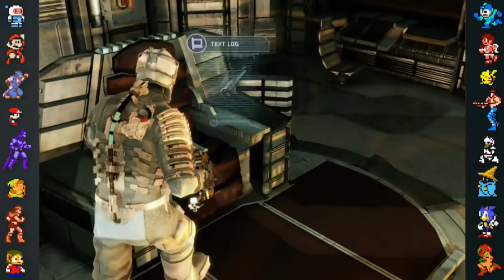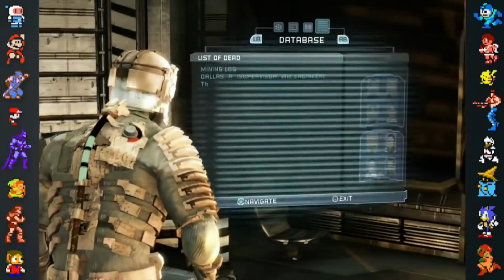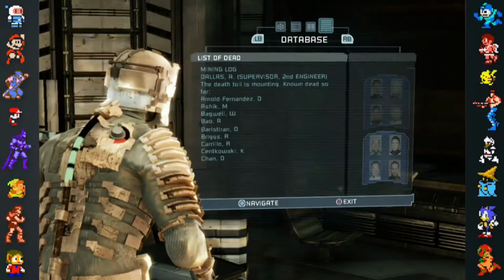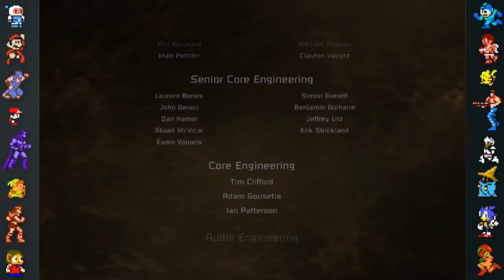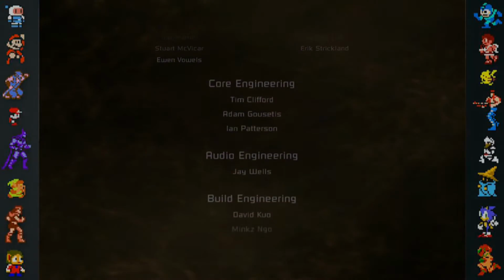When exploring the bridge, upon inspecting the captain's chair, players will find a datapad detailing the names of the crew members who have been confirmed dead. The names included on this list are those of the Dead Space development team.